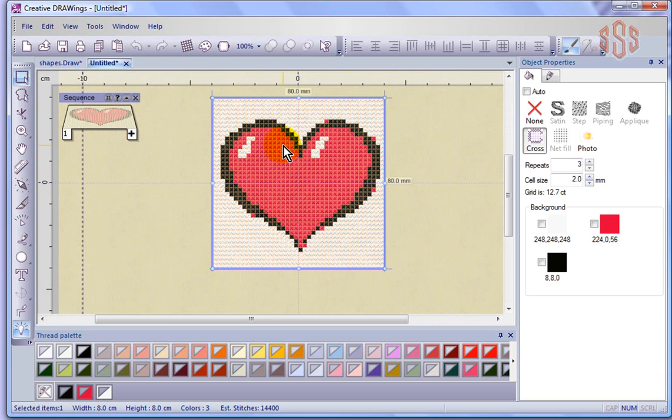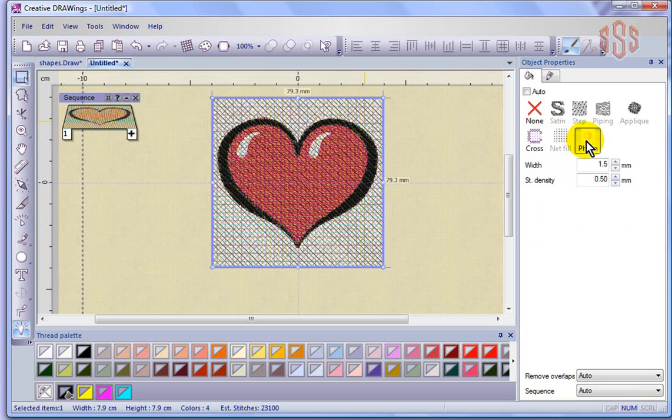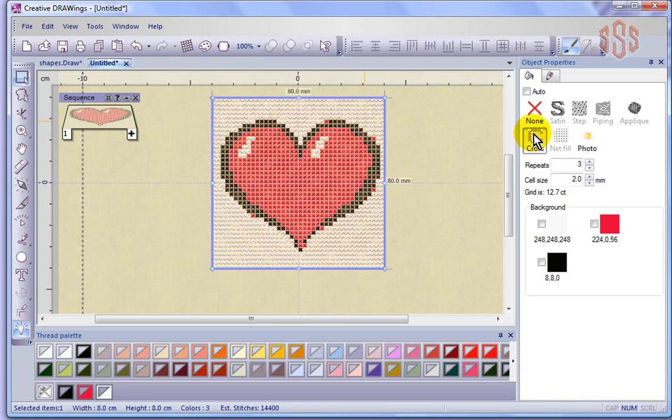image and show that now if I look at my object properties, the other types of stitches, satin stitch, step, piping, applique, and net fill, they've been grayed out. And now it's my opportunity to work on the cross stitch, or for that matter, I can actually just quickly convert it over to photo stitch. So if you want to do photo stitch or cross stitch, now you have that option in the object properties.